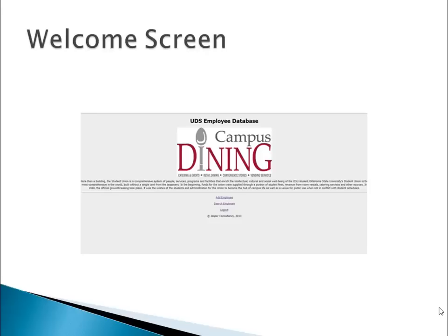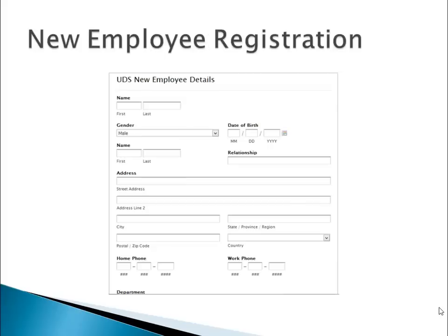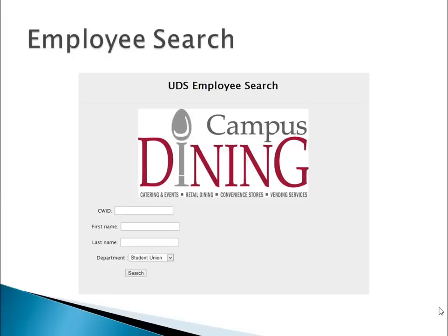If we want to add an employee, then when we trigger that action, you will be directed to the new employee registration screen, in which you can key in all the necessary important details about the employee, such as his name, gender, date of birth, address, and the department to which he is assigned. Then when we submit the form, it will be stored in the database.